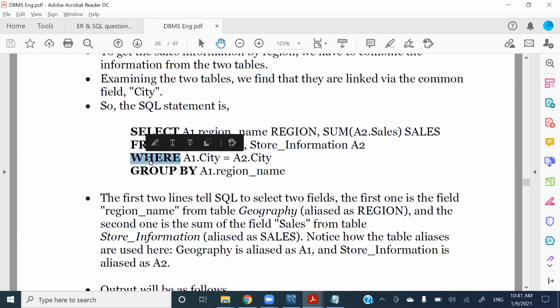ඒකේ අනිවාර්යෙන් එන condition එකක් තමයි the comparison of the common column. It is a must. හොඳට මතක තියාගන්න. join කරොත් common column දෙක compare කරන්න ඕනේ. සමානද කියලා අහන්න ඕනේ. So where A1.city equals A2.city.